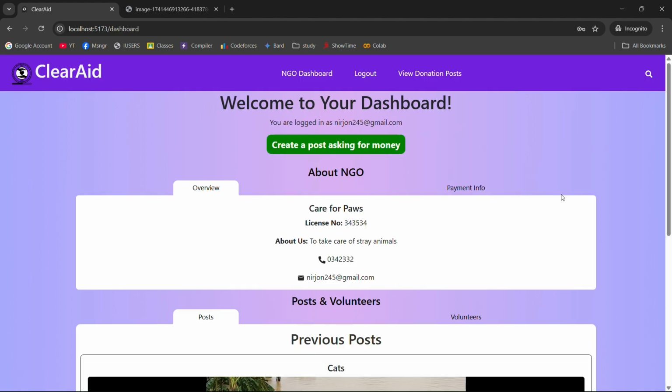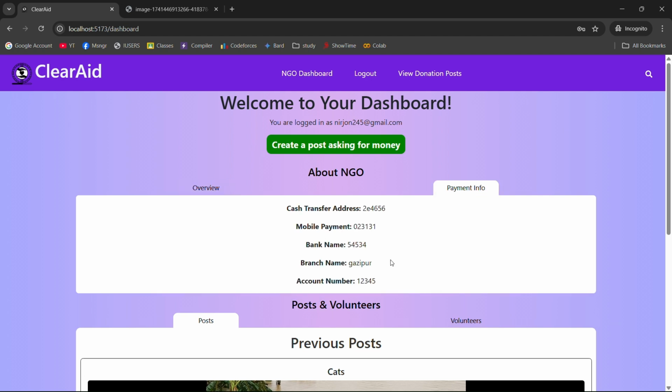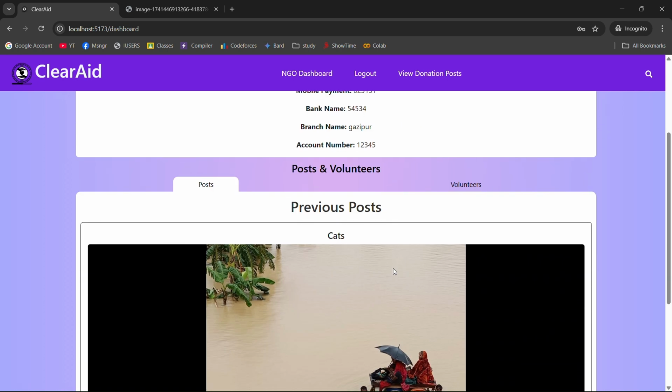This is the dashboard of an NGO. You can create a post asking for money. This overview that you have created has our license number, about us, our phone number, and the Gmail. This was created earlier, so the phone number is a little bit odd, but now you have to give the phone number according to the Bangladesh rules, like 017 stuff, the cash transfer. This also looks weird.